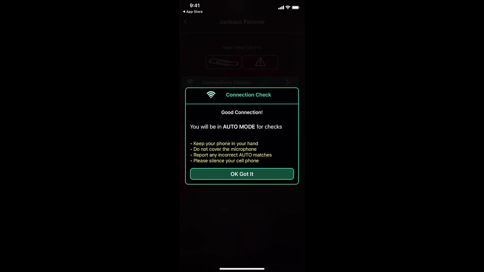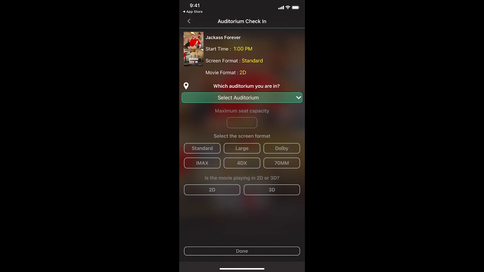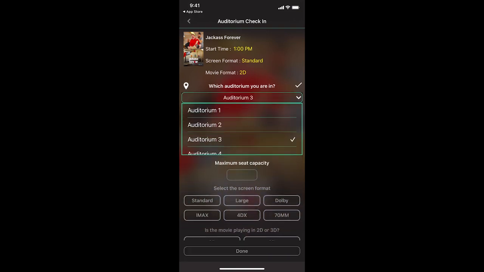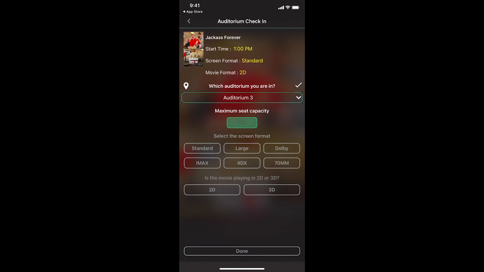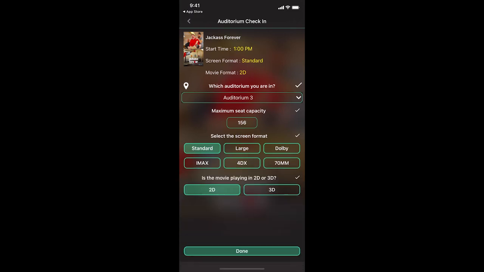Now it's time for the auditorium check-in. Here you will select the actual auditorium number you are checking for your showtime. For this example, we will be using auditorium number 3. Next, you will enter the seating capacity for your auditorium. This can be found on the theater door schedule and is usually posted somewhere near the theater's entrance. You can also ask a theater staff member if needed.